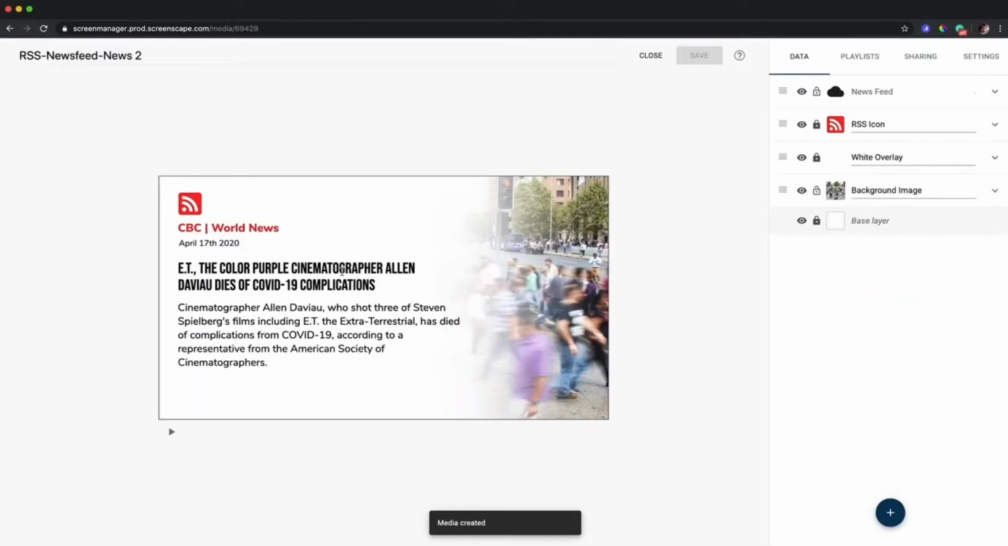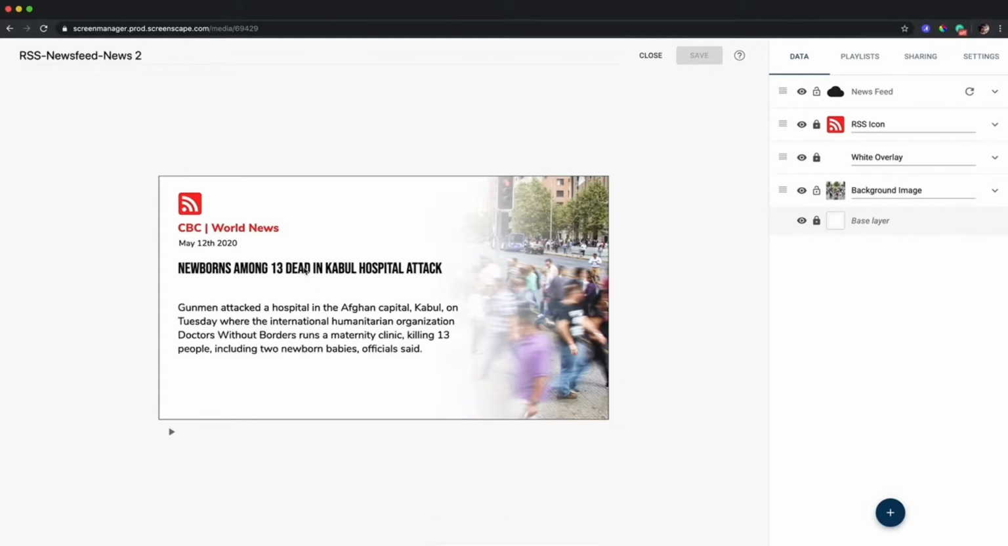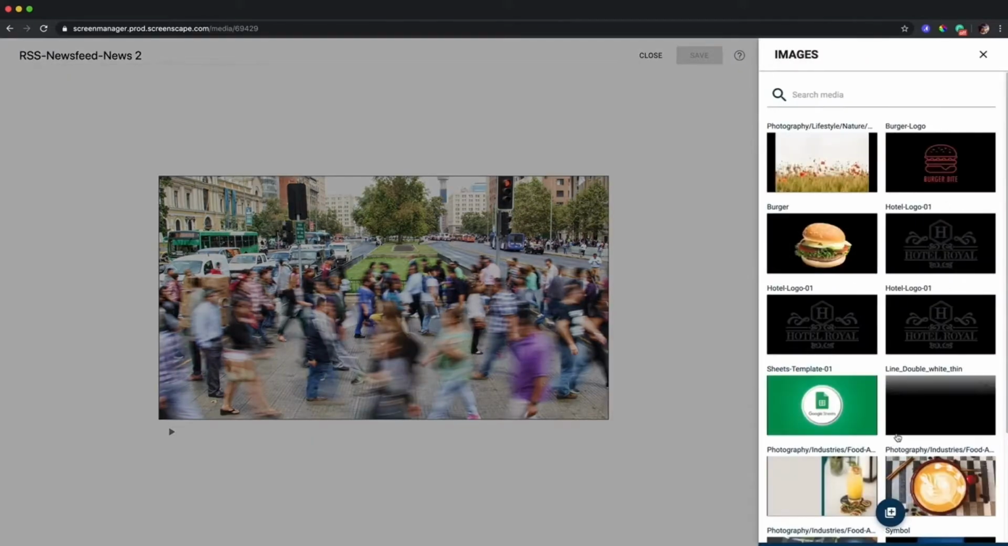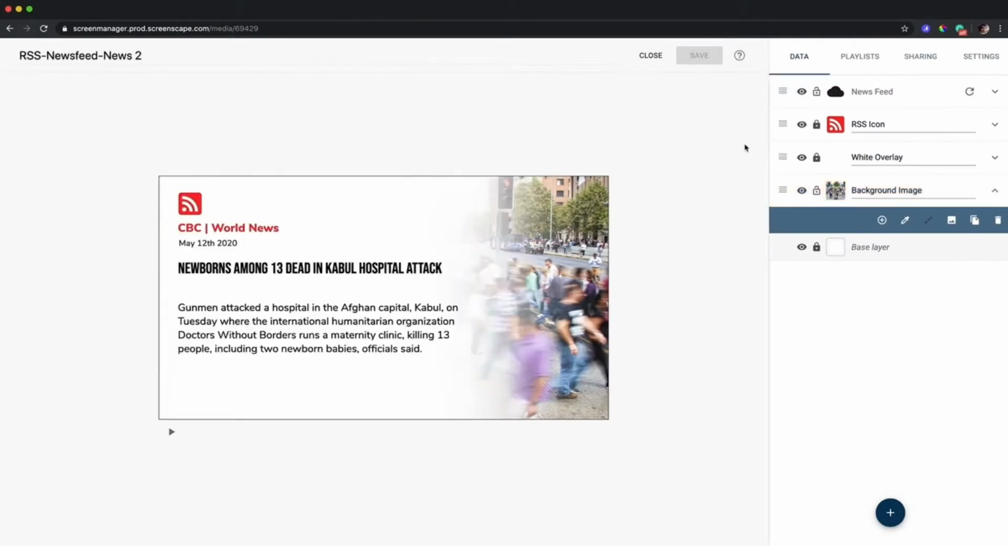Alright, so the media item is displayed on the left, and the layers of the media item are displayed on the right, and that is where you make your changes. So if I wanted to change out the background image, I would just go to the layer here and go to the drop down and go to change image, and I could select an image from my image library. That's all I would really adjust, since the text is all perfectly formatted for the length of news feeds.